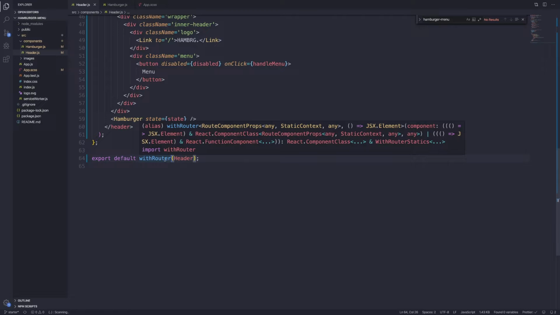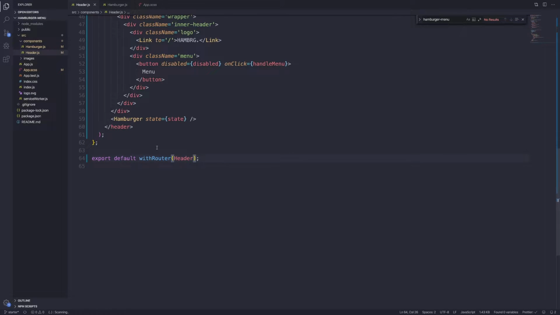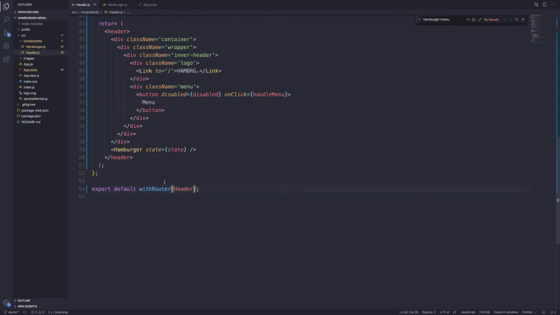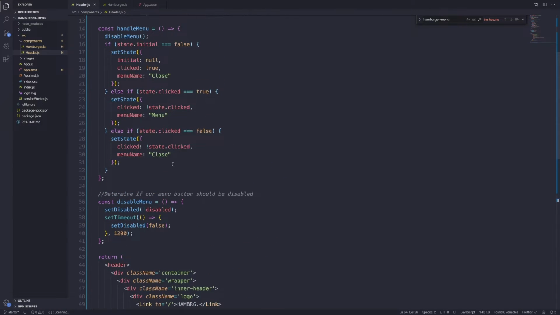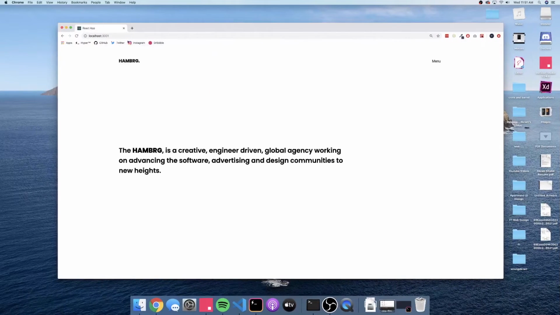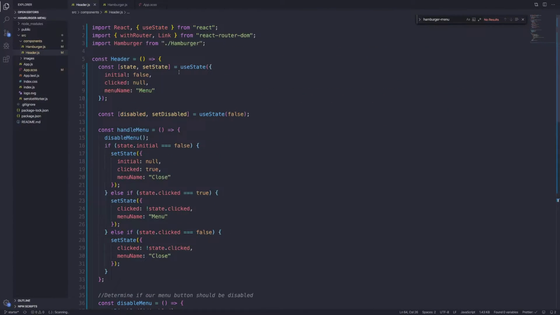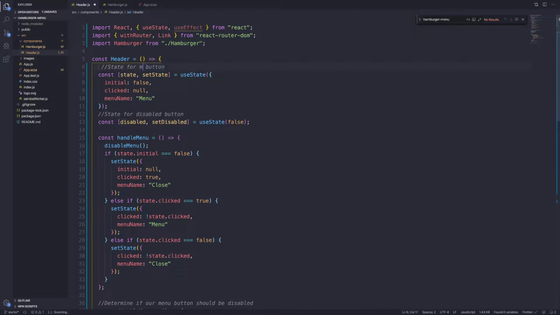And with router will give us access to the history prop, which we need. And with this history prop, we will be able to determine if the URL has been changed. So we will see if the URL is changed, and then we will execute a certain command on if it's changed or not. This means we do need to bring in a useEffect. So bring in useEffect from React, and let's add some comments just so we can clean this up. State for disabled button, and then we can just add state for menu.